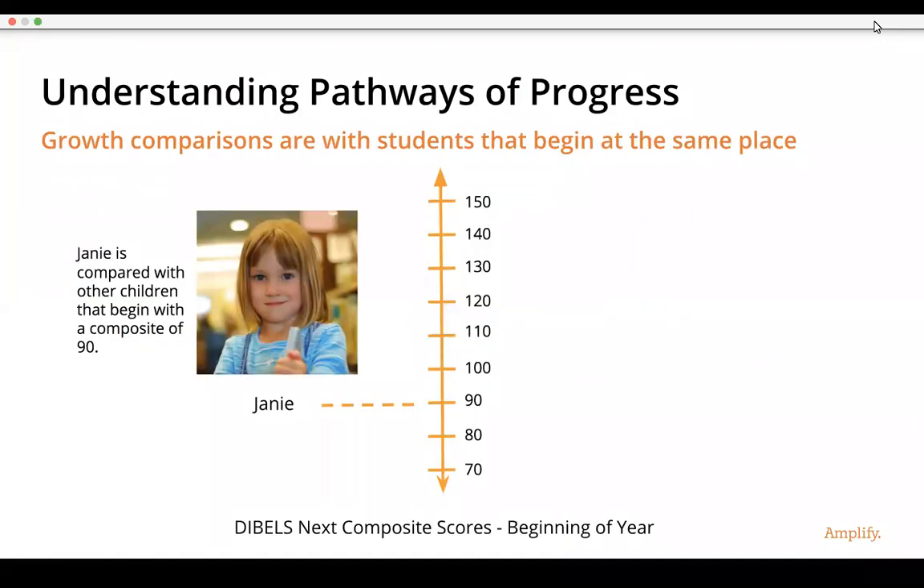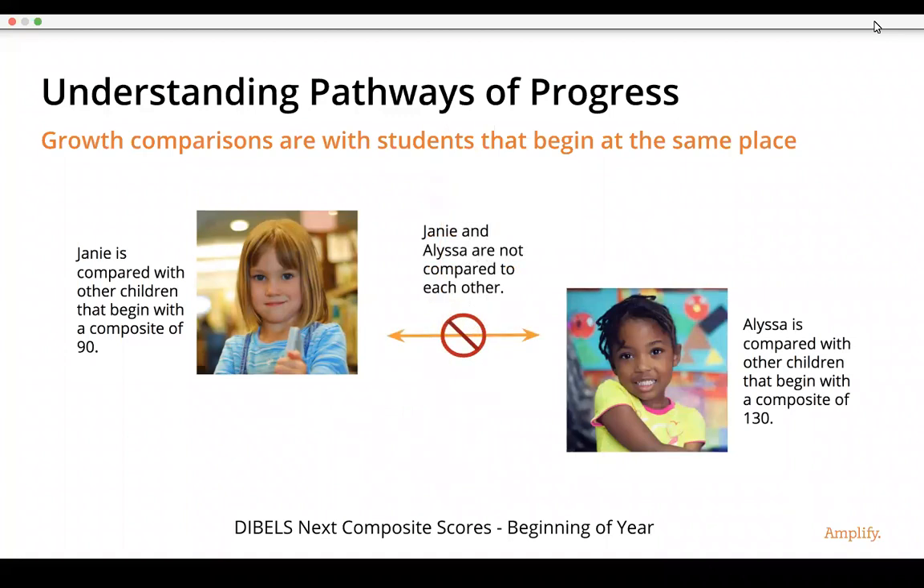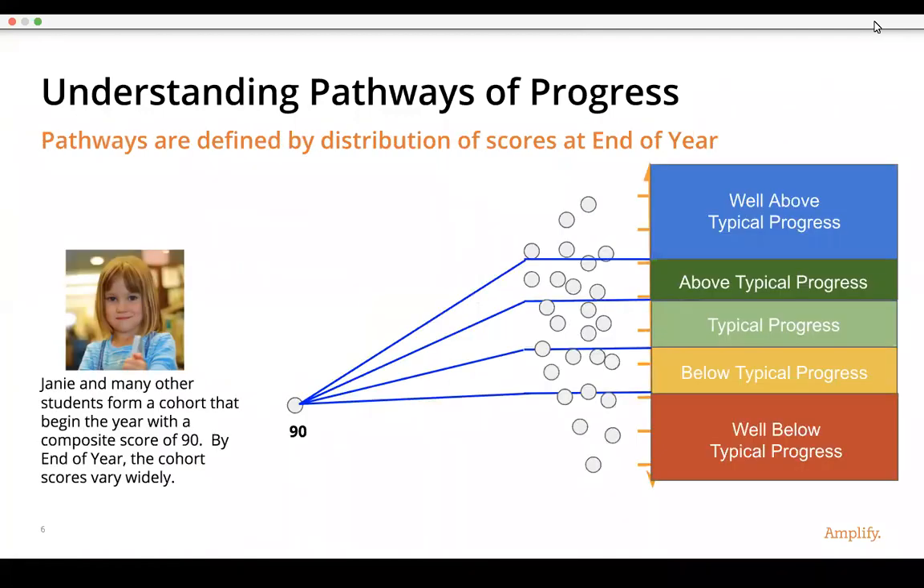When we are looking at Pathways of Progress, we are going to look at students that start at the same place at the beginning of the year. If you think about the example we've been talking about all year long, Janie started with a composite score of 90, and we are going to only compare her to students that also started with a composite score of 90. Now we do have another student, Alyssa. She started with a composite score of 130. And when we're talking growth or Pathways of Progress, we're not going to compare these two students. Again, we're just going to compare Janie to other students that started the beginning of the year with a 90 and look, where did all those students end?